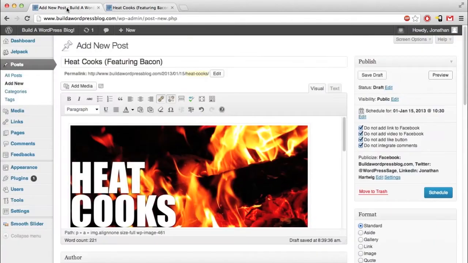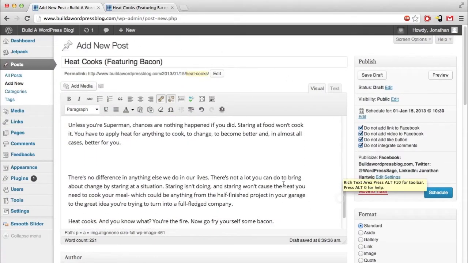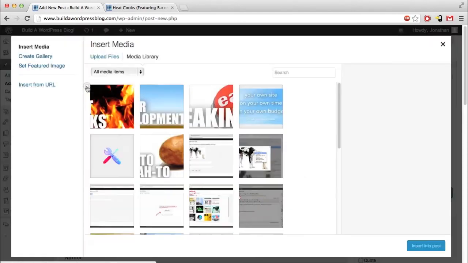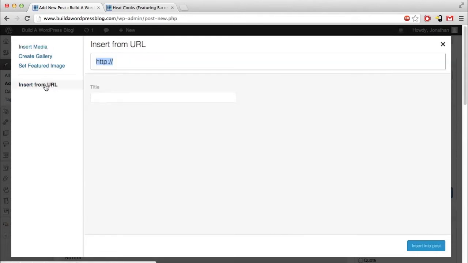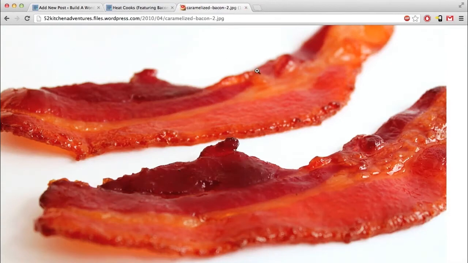Let's take a look now at what is involved in inserting one via URL. Okay, so I'm going to go down to this area here where I know I want to put another image, and let's click on Add Media once again. Now instead of inserting media from my media gallery, I'm going to insert an image from a URL. Okay, and I'm going to pull this over now and show you guys. I'm going to pull this from my other desktop. I have selected a beautiful picture of caramelized bacon, and I would like to use this in my post.